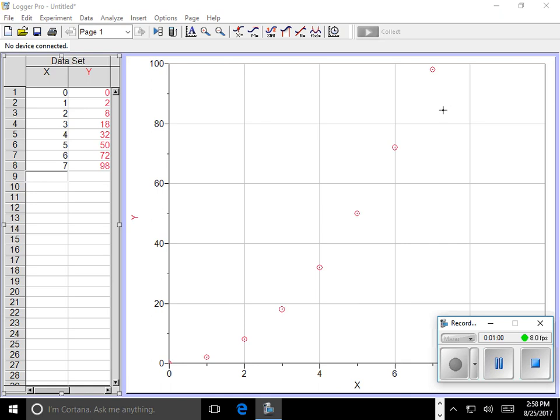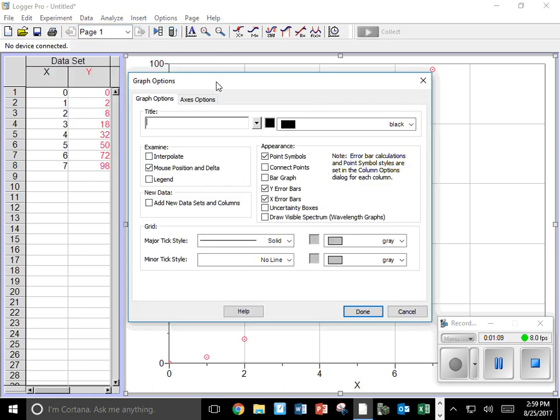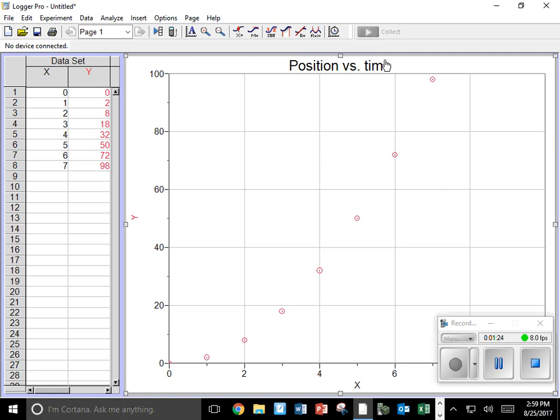To be able to do that, I'm going to click on the body of my graph, and I need to give it a title. So I'm going to go to Options, Graph Options, and I'm going to type a title in. My title is going to be what's on the vertical axis, which I have position data, versus what is on the horizontal axis, which I have time data, and the title appears.